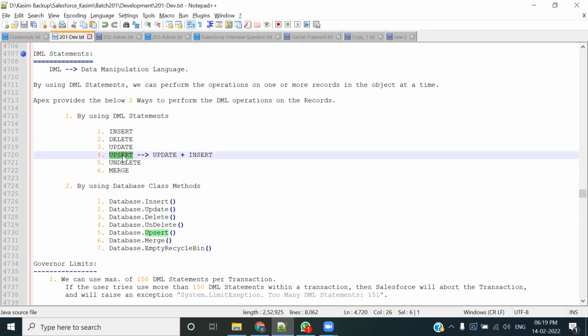Upsert means update and insert. It's a combination of two DML operations. Upsert means update plus insert. Now, what does this mean? Let's try to understand this with an example.